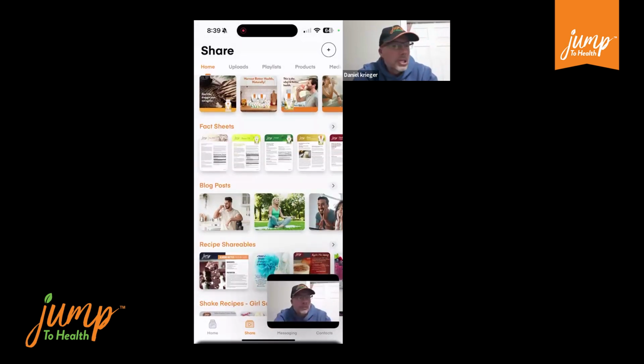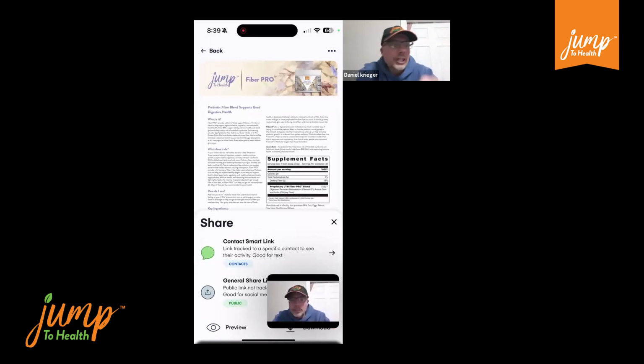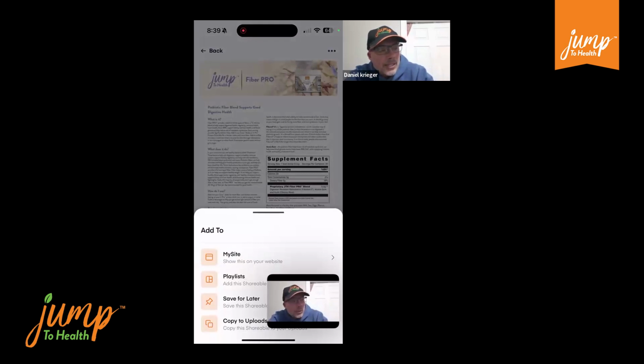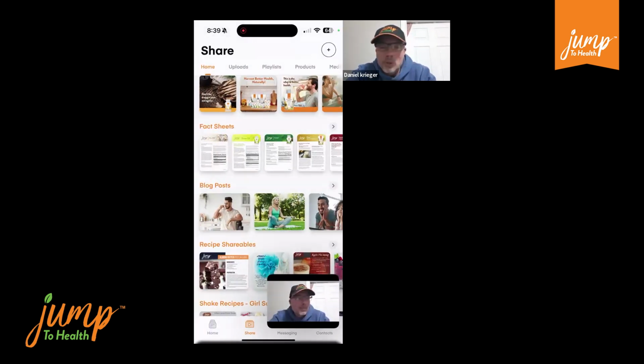So you just scroll through what you're looking for. You want the fact sheet on the new fiber. There it is. You can share it. There's the three buttons. You can add it to a playlist, save it for later, whatever you want to do. I do a bit of extra just because I like making videos. So that's why some of them have that, that's what I've done.